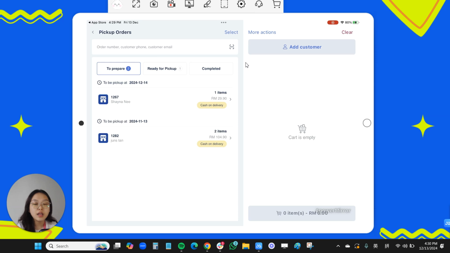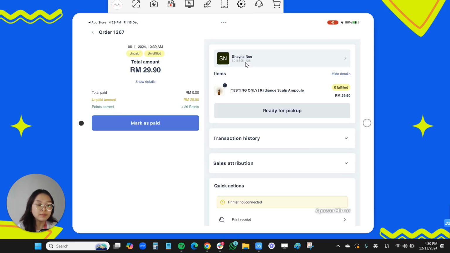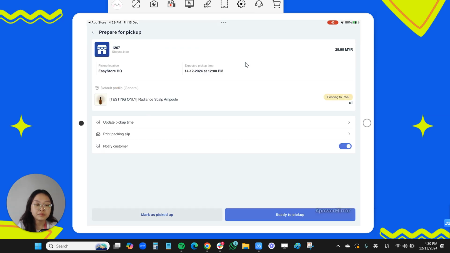So when you click onto it, you will see there will be three tabs: to prepare, ready for pickup, and completed, right? So for example, here under to prepare, we have two orders. And from here, there's one order 1267, which is for pickup in the near future. Okay, so you can actually click on it to see what are the items inside. Click show details. Okay, and click ready to pick up. So from here, you will see the pickup location, expected pickup time, which date, which time, and what are the products in it to be packed.